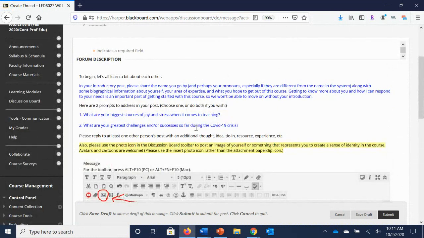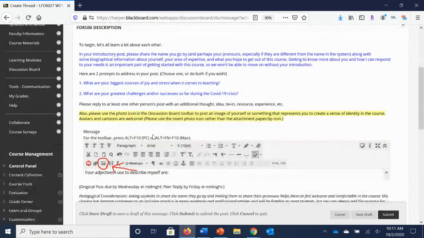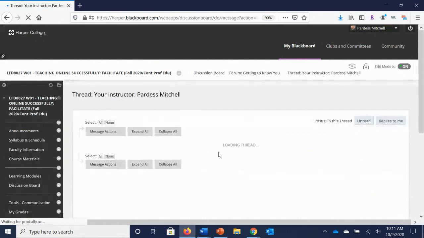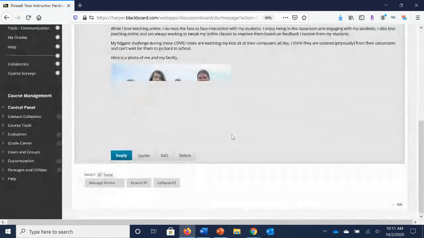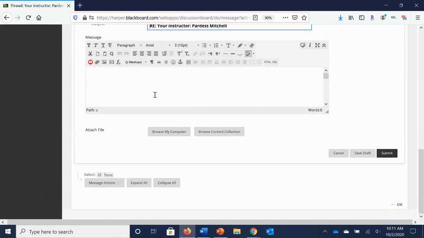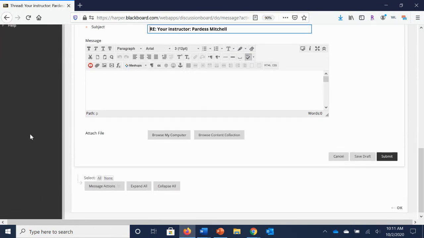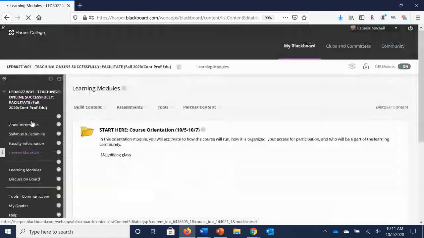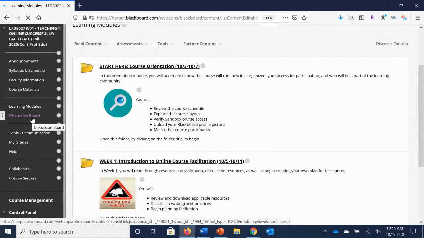You have your forum descriptions. This just, again, tells you what to put into the discussion board. And as I've already mentioned, you have until Friday to reply to at least one person. And to reply to a classmate, you would just click on their post and then click on reply here. It'll open up your text box. You would just type in your reply and click on submit. You can also access the discussion boards on the left side over here in the menu under discussion board.